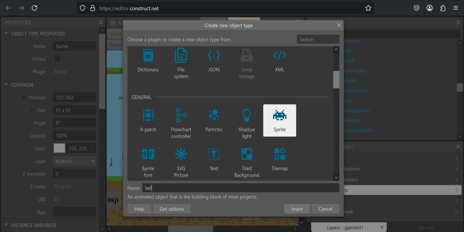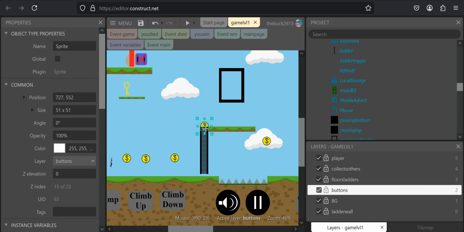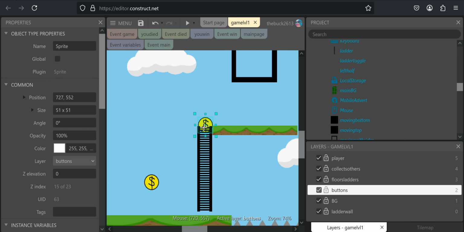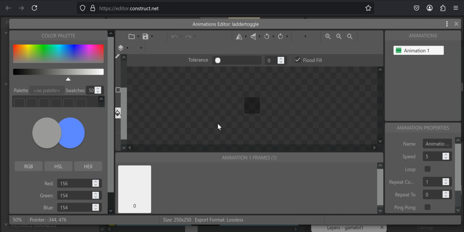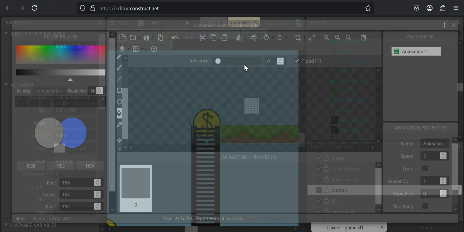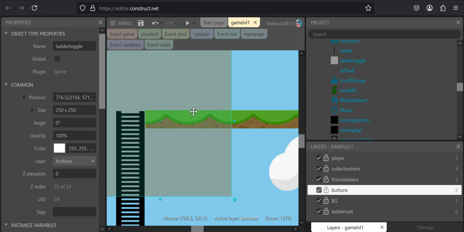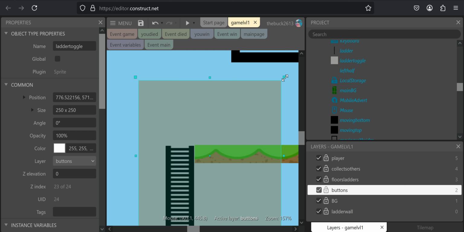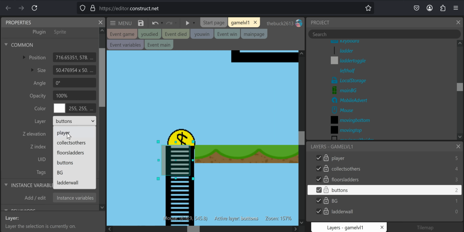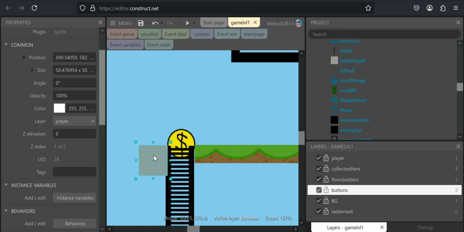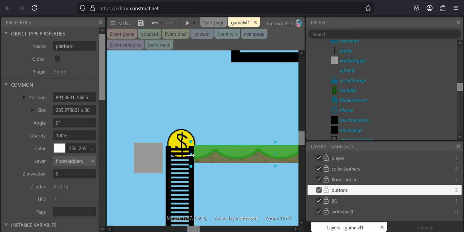So I'm going to call it ladder toggle. And this is not going to be a boolean or anything. It's just going to be a little bit of code. And let's go ahead and just make it gray so we can see it, or whatever color you want. And then just bring it over here. Put it all the way on top so it's easy to click. And try to straighten these out.